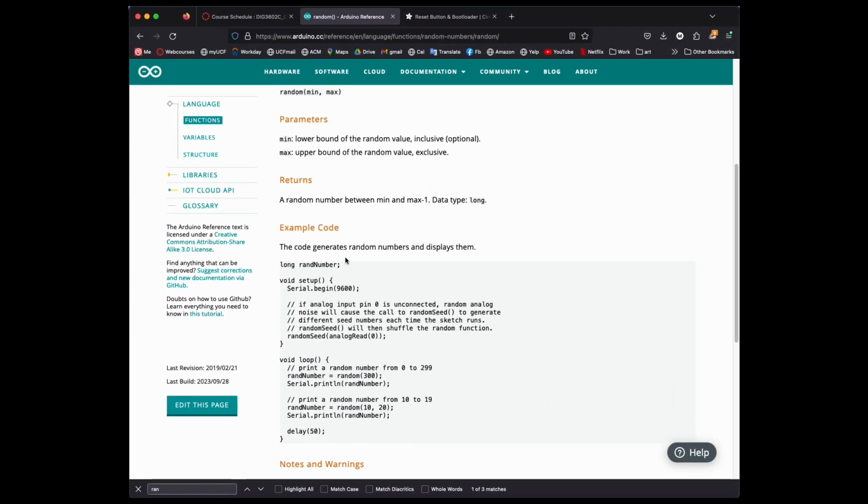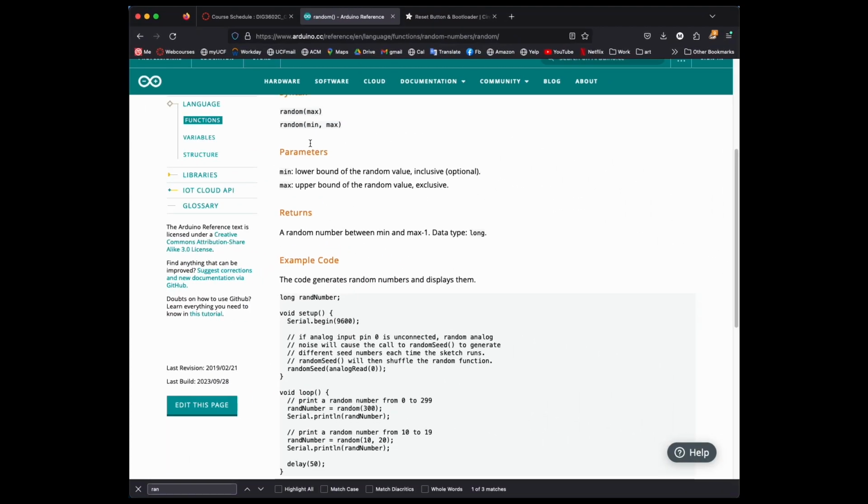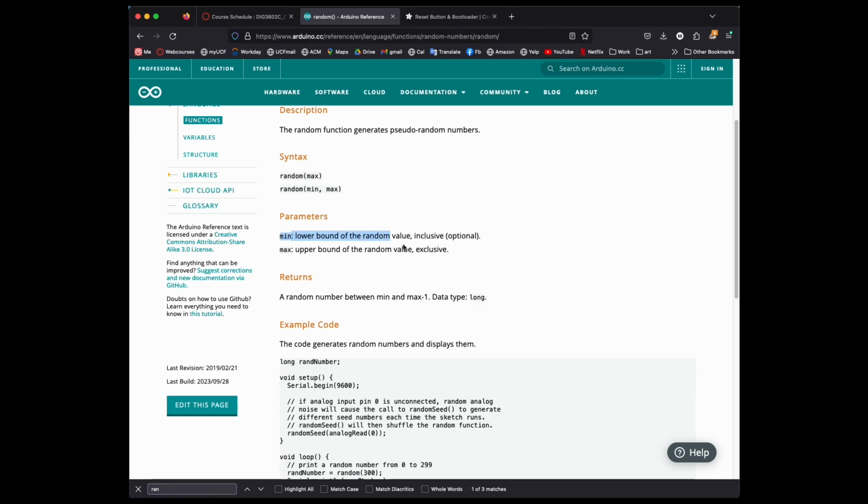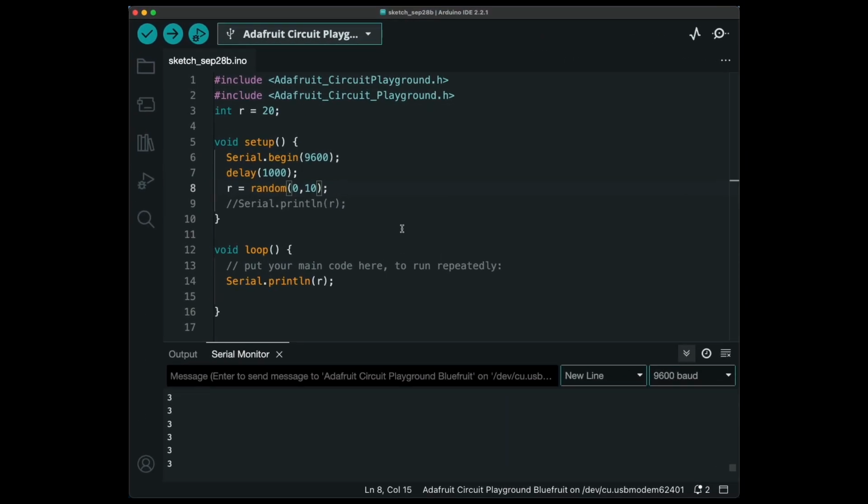And if I go look at the reference for random, we can see those parameters here, right? So the upper bound is excluded from the range. Okay.